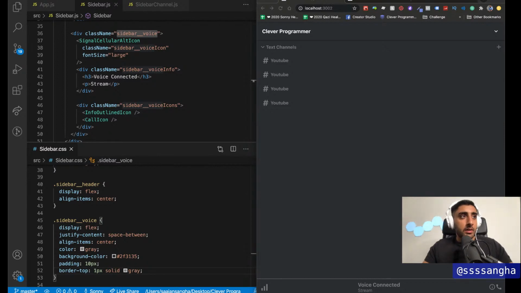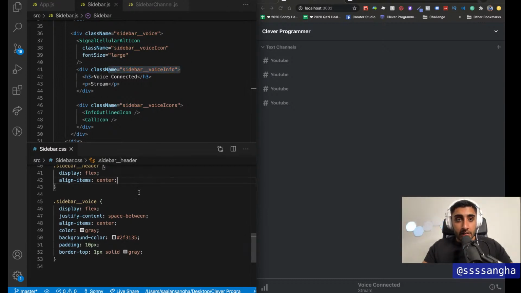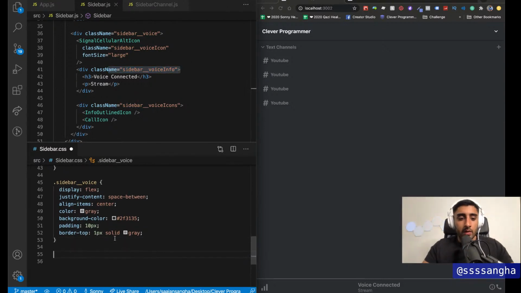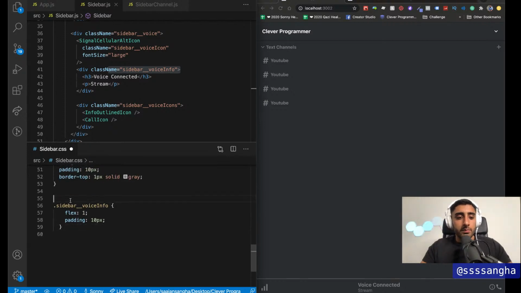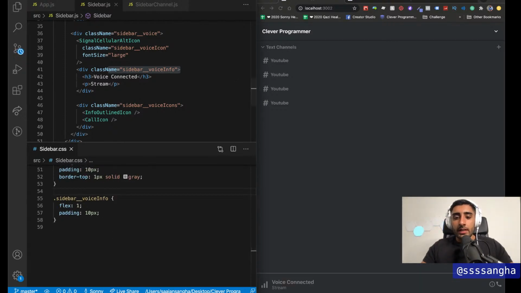So the next thing I'm going to do is target the voice info, this one right here. Then we say voice info, like so. Save it. You can see now it pulls everything to the left because it's saying voice info flex 1, which means this should take up the majority of the space, which is why it's positioned itself like that, because flex 1 is saying use as much space as you possibly can, right?